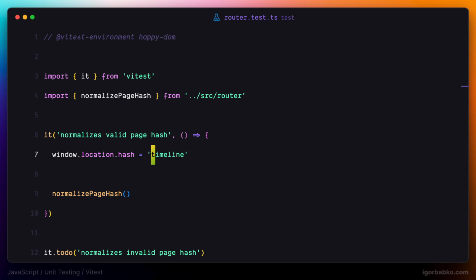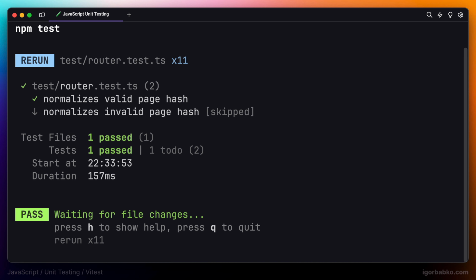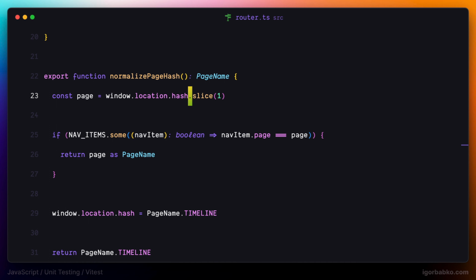And then we'll just have to compare the return value of the normalize page hash function with the hash that we expect. In this case, we're expecting it to return timeline hash. Since timeline is valid hash, normalize page hash function is not going to reset it. In order to avoid running any other tests, I'm going to specify only modifier to run only this one test, and it passed. So when we assigned valid page name to the hash, we ended up inside of this if conditional, and eventually this function has returned valid page hash.